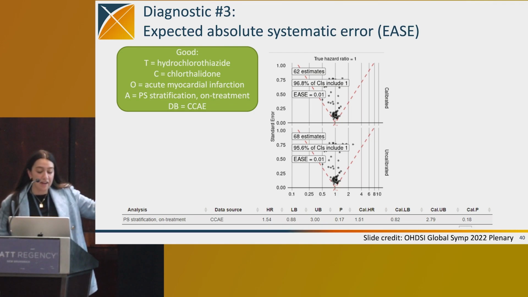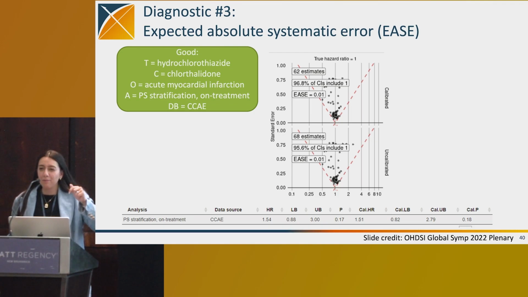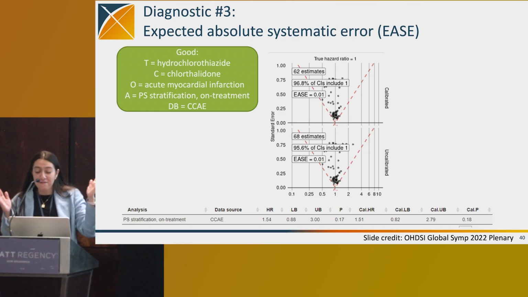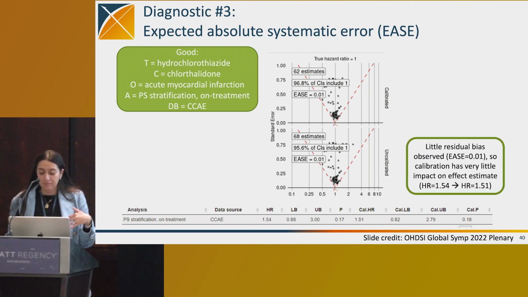In this case, you can see both the uncalibrated and calibrated versions. In the calibrated version, we do some adjustment to make the negative controls appear as we would expect. But in both, you see that all of the points are within the red V. And so then we have these low E scores, you can see 0.1. A low E score is good. It means there is little residual bias.